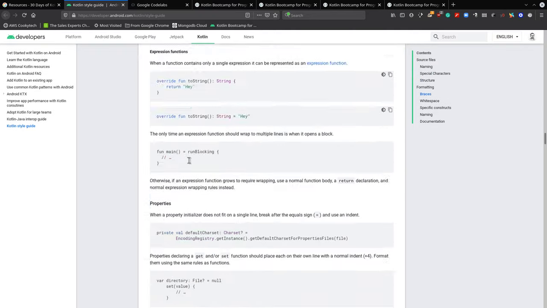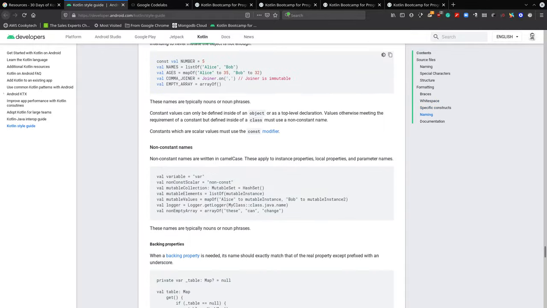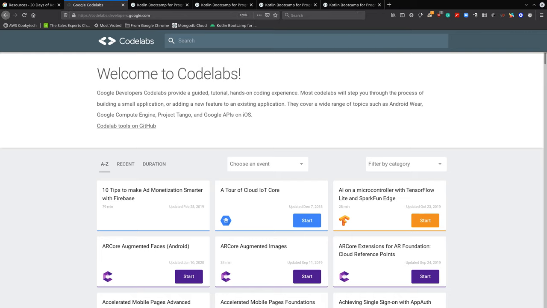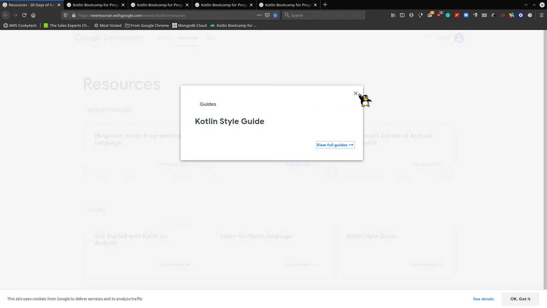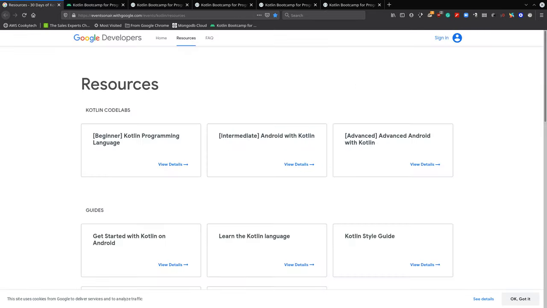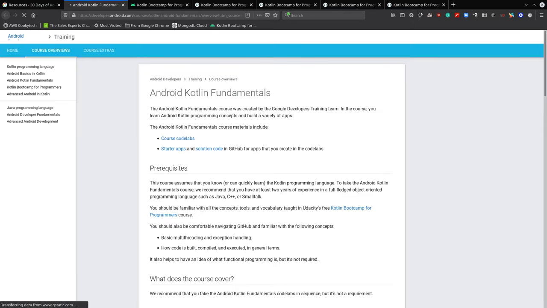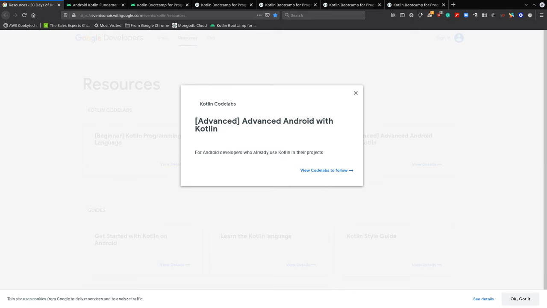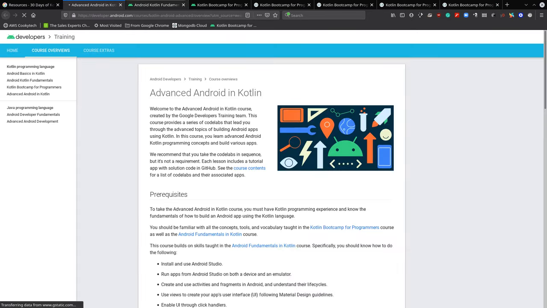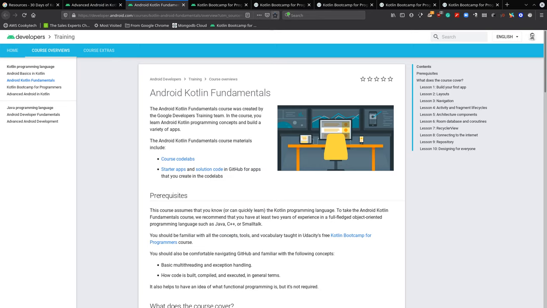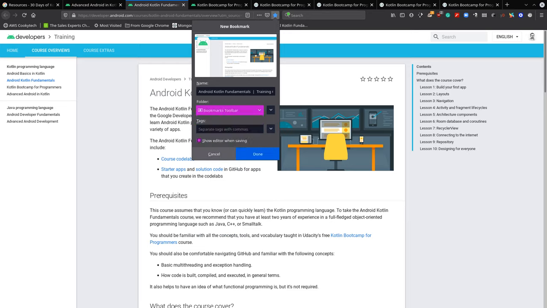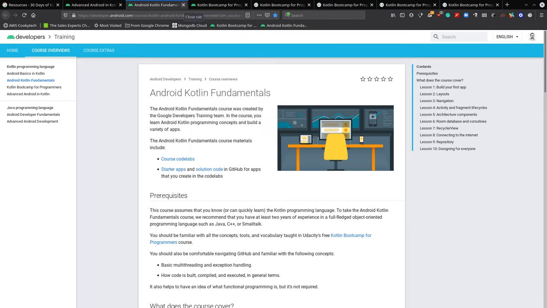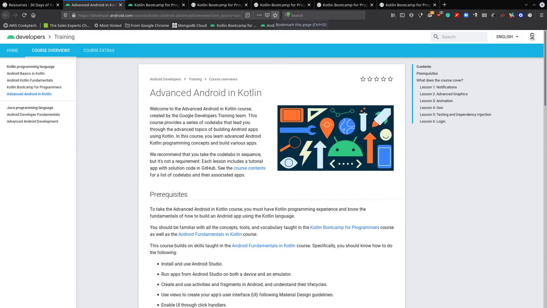Kotlin style guide. Okay. So what is acceptable, what is not acceptable? More like the idiomatic Kotlin stuff. Codelabs is codelabs@google.com. So we're supposed to be doing this codelab followed by Android with Kotlin. So that would be Android Kotlin fundamentals and I guess advanced Android with Kotlin. So I'll just bookmark these three. Advanced Android in Kotlin.